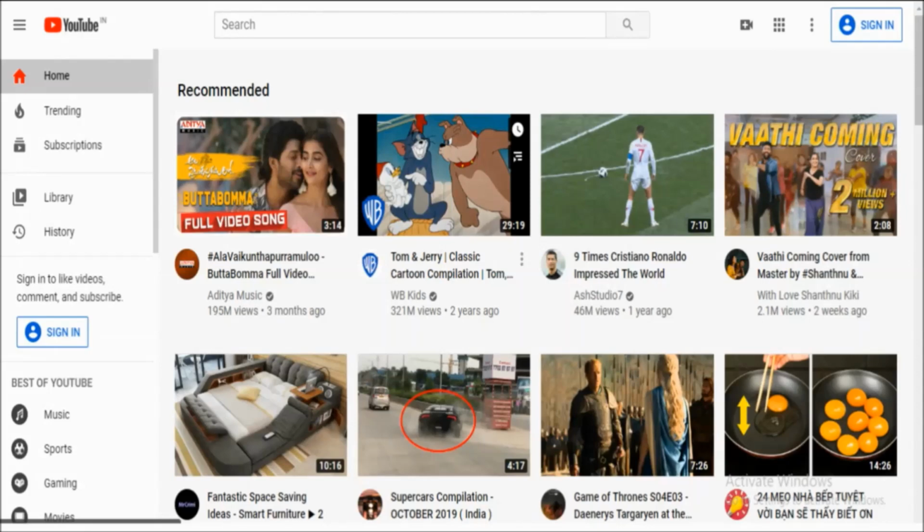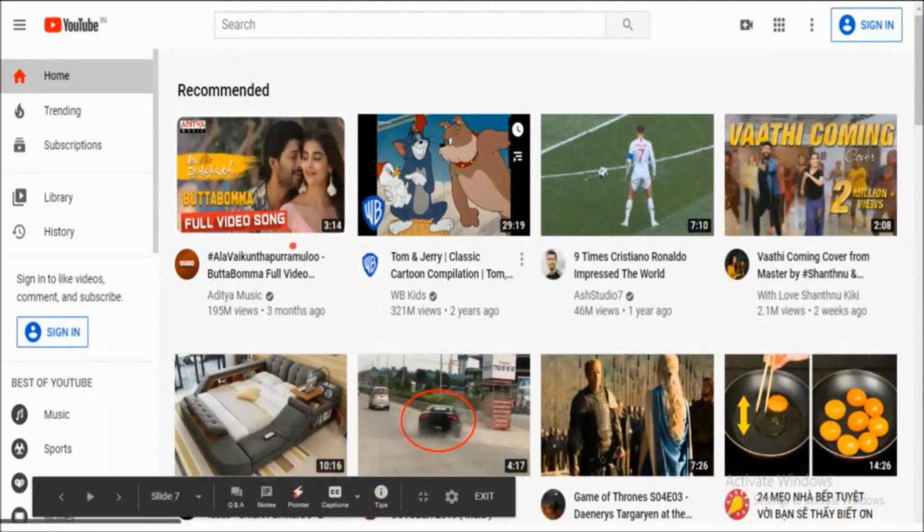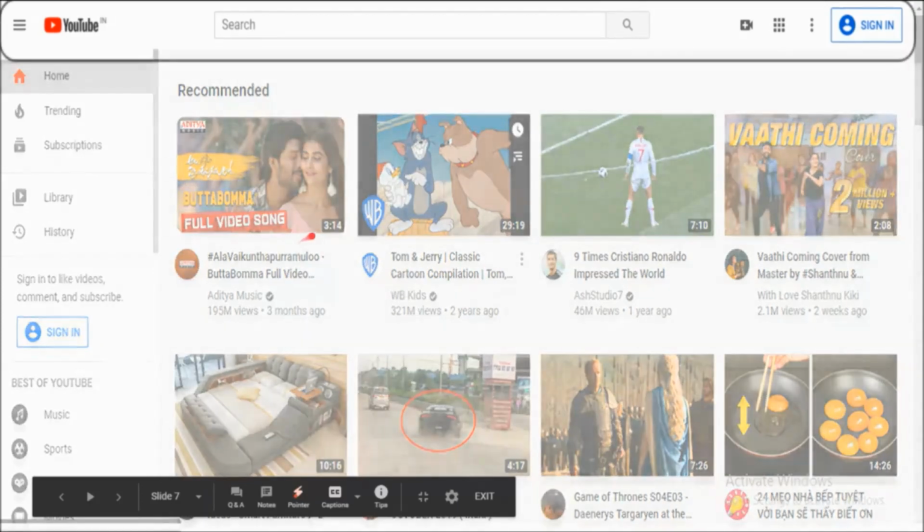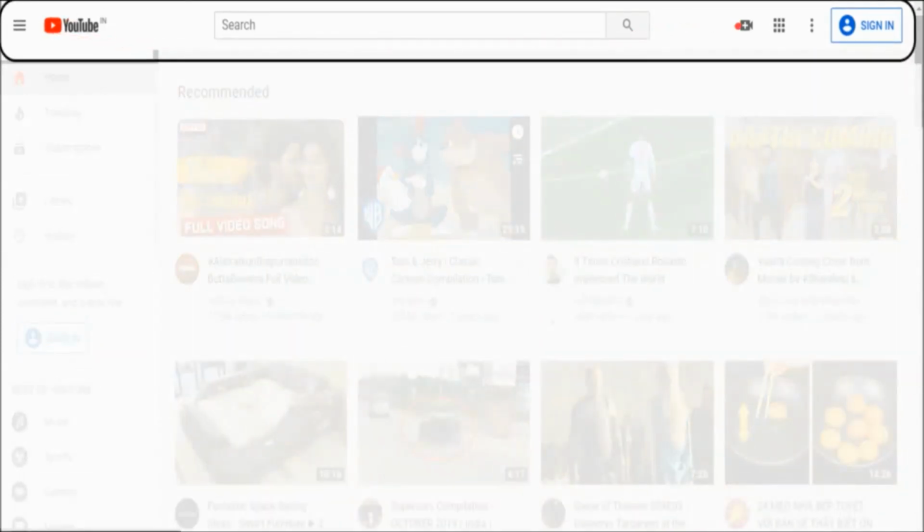Let's look into a real site. We are very familiar with the YouTube interface. Now I'm going to split this site into multiple components. Here we will consider this as a header component. You might have noticed that this part will not be updated or reloaded for any of our actions like search or sign in.